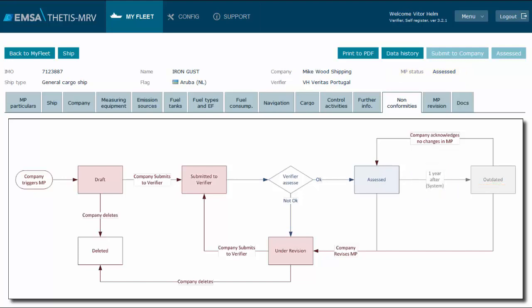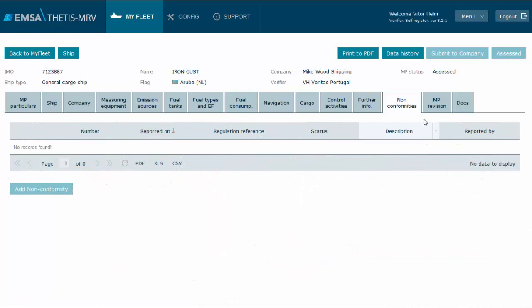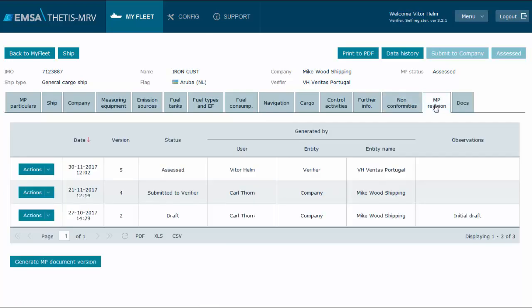This is because the regulation requires that the company shall check the plan, at least, annually. However, when this time comes, and considering that no element subject of assessment has changed, the company may revalidate the plan without the intervention of the verifier. Take note that, although only the company can amend the monitoring plan, both the company and the verifier can generate versions under the Revision tab.